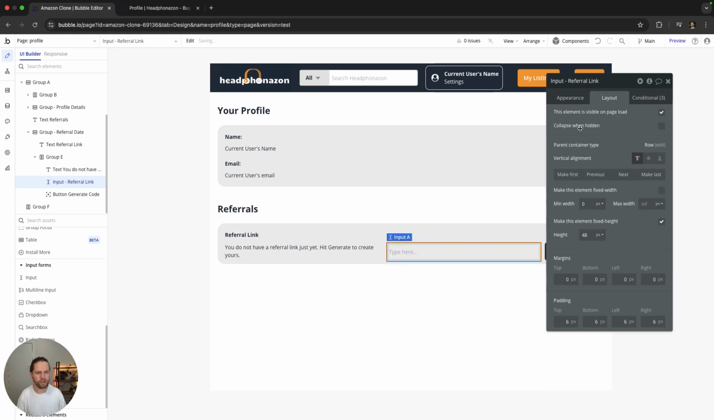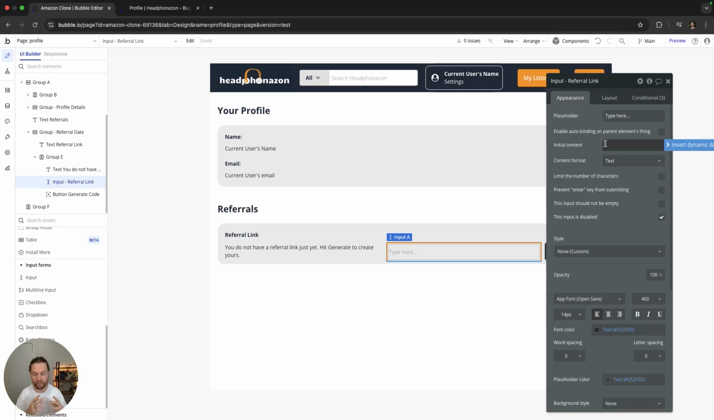And what we're going to want to display here is our referral link appended with the user's referral code when they generate it. So let's say for our initial content, we want to display the URL of our referral link, which in my instance is headphonedesign.com. In your instance, it'll be whatever your URL is. When we are testing our application, we're going to say version test, and then we're going to use our sign up link.